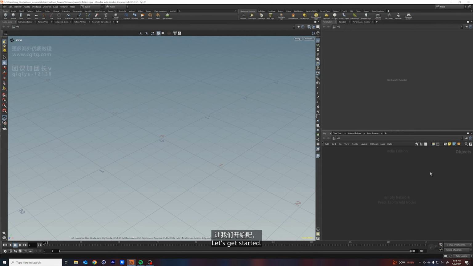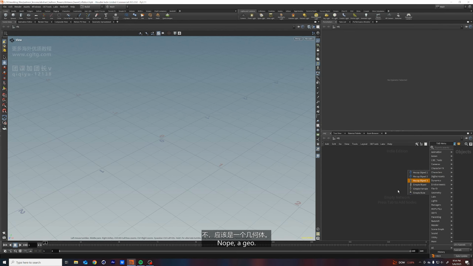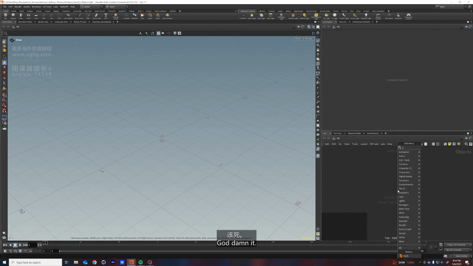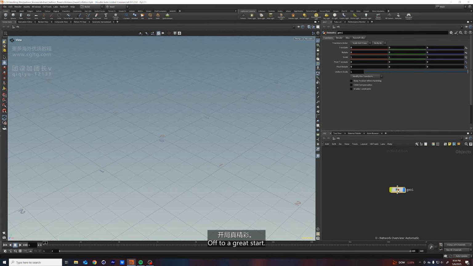Let's get started. So let's put down a geo. Off to a great start. Okay, cool. And we're going to call this Vellum sim.